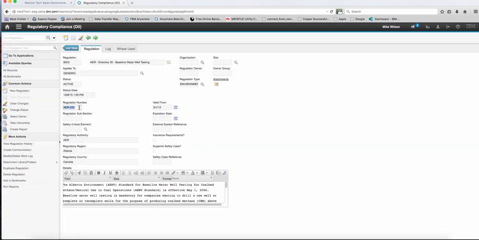There's a regulation number, so a very specific regulation number if we need to look it up online. It's valid from this date, so it looks like it's a fairly new regulation. It has no expiry date, so we're probably going to be responsible for this unless that changes over time. If we were to have an expiry date and it's potentially a renewable regulation, we can put escalations on that to make sure people are notified proactively.